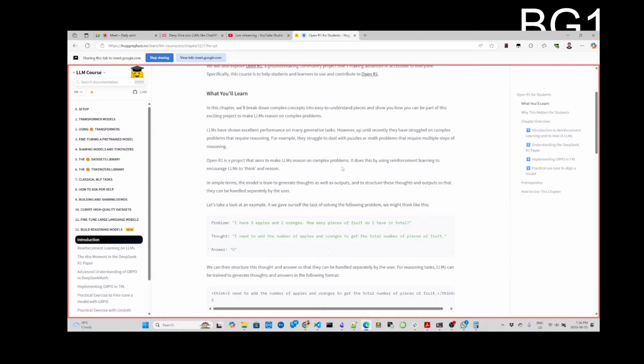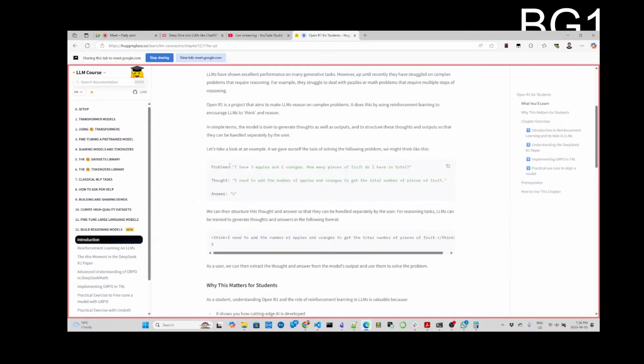Reason, reinforcement, think. So here there is not just output, but there are thoughts. Let's take a look. How many pieces of fruits do I have in total?